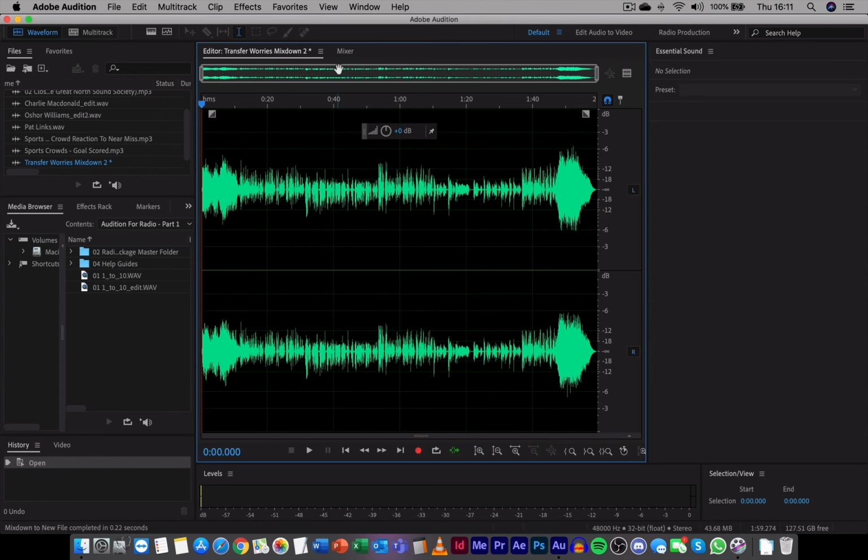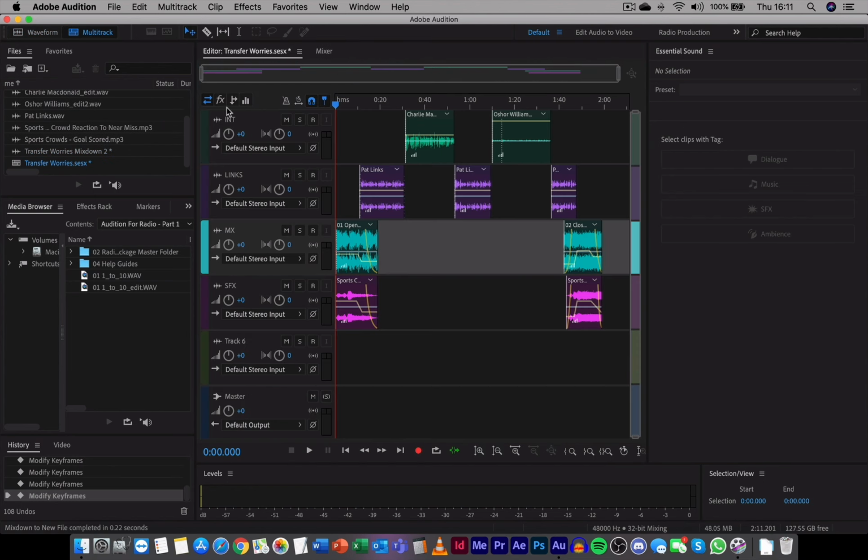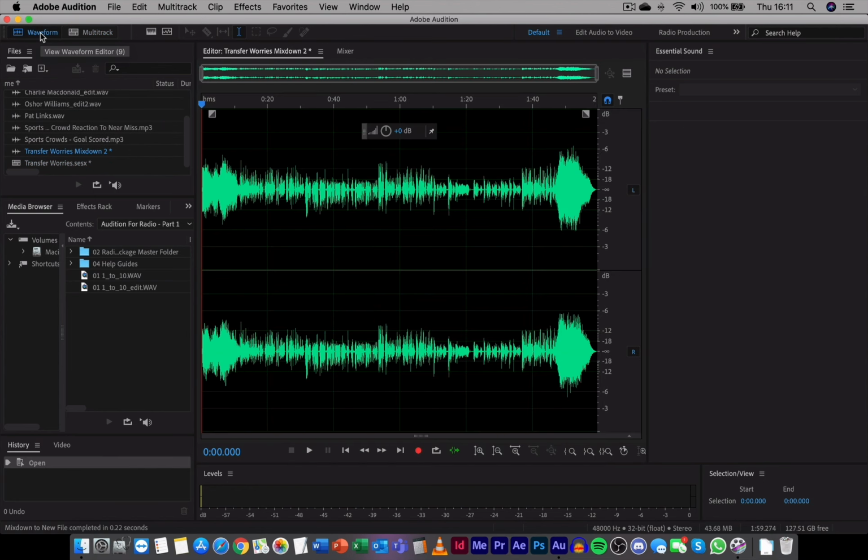And then Audition very quickly processes all of the clips within the multitrack session, and it gives us a final stereo audio file which opens automatically within the waveform editor. So this, what we're looking at right now, is a combination of all of these different clips but within one stereo audio file, which is our final audio package.